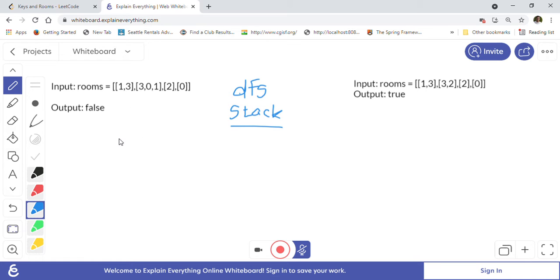Let's discuss. We are going to implement it using DFS, depth first search, and we will be using a stack and a set for that. Let's start looking into the first example here. Room 0 has keys 1 and 3. Room 1 has keys for rooms 0, 1 and 3. Room 2 has a key for room 2 itself, and room 3 has a key for room 0. So this is given to us and we have to find if we can visit all the rooms.